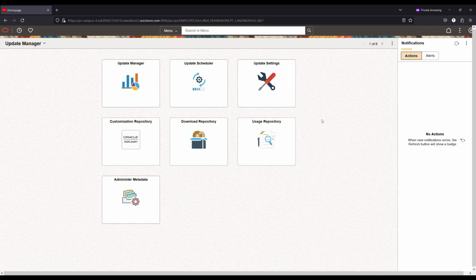Now the user can start using PeopleSoft as usual. We can see all page functions working well.